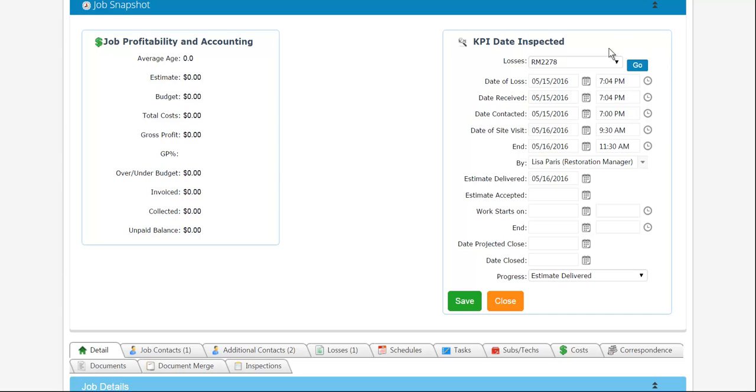We have the loss number, the date of loss, the date received, date contacted, date of site visit and end, who it was that did the site inspection, estimate delivered, estimate accepted, work starts on and ends on, date projected closed, and date closed, and then of course our progress level.